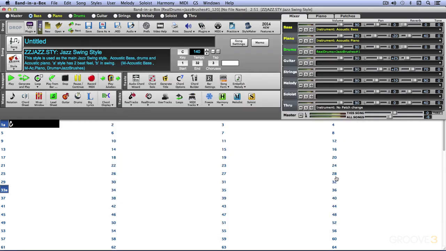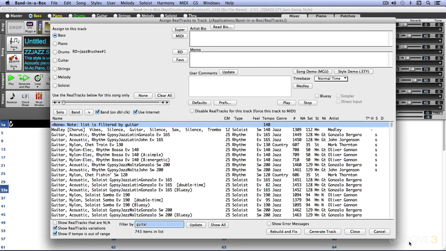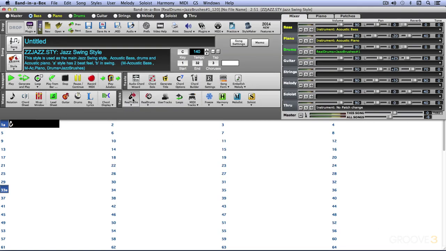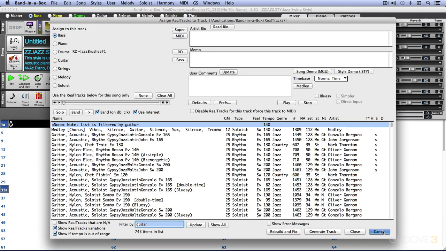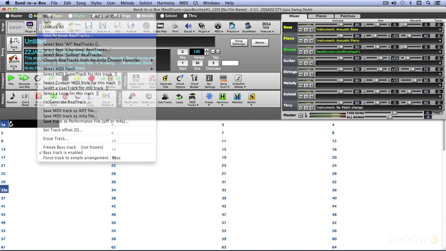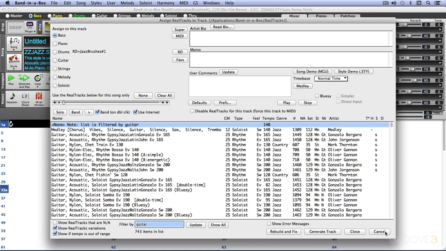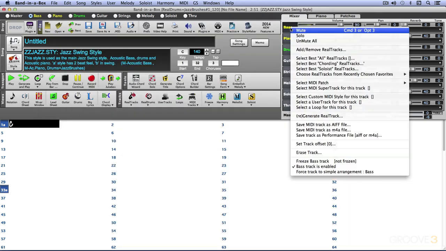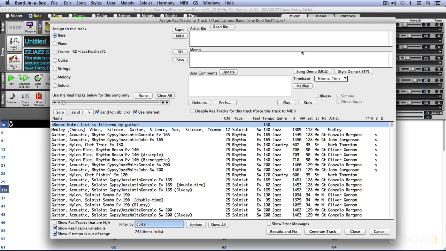You're good to go. Now we can also assign RealTracks using the RealTracks picker, and we can get to it from here. We can go RealTracks picker dialog, and it opens up this window. But a nice little shortcut is to just shift-click on there, and that'll bring it up like that. And we can also get to it by right-clicking on these names and choosing Add Remove RealTracks, and that'll open up the same RealTracks picker, and we can get to it yet one more way by right-clicking on these names over here and going Add Remove RealTracks. So always to get to the RealTracks picker.